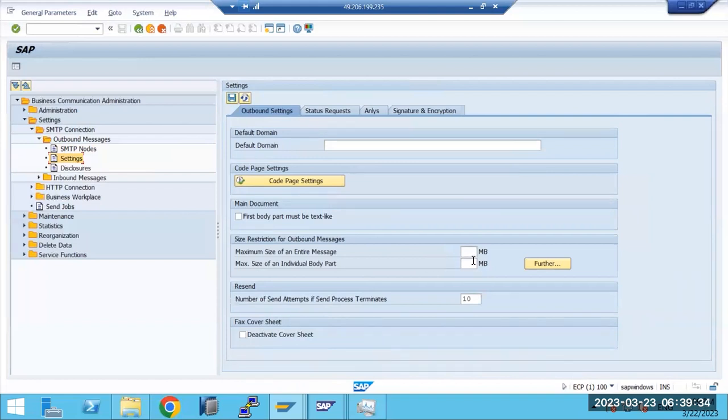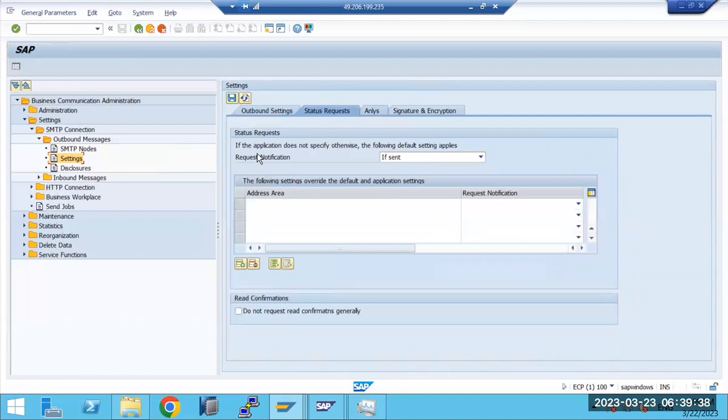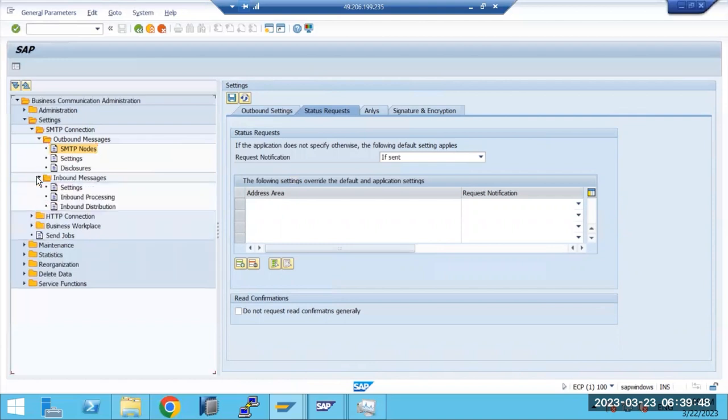If you put the size, only that much size is allowed. So, status of the request, all this information is outbound. What we are getting from SAP to our inboxes, that is outbound messages. Inbound messages means from our email box to SAP.